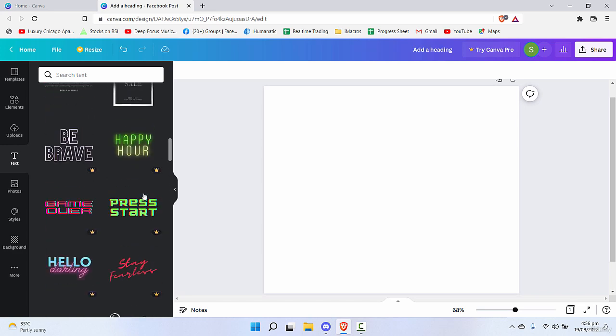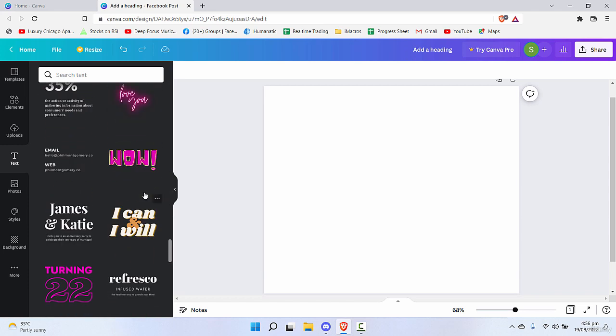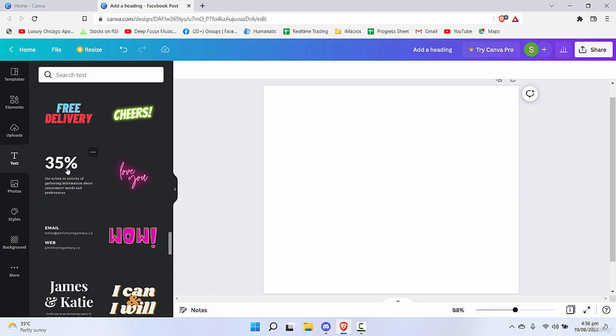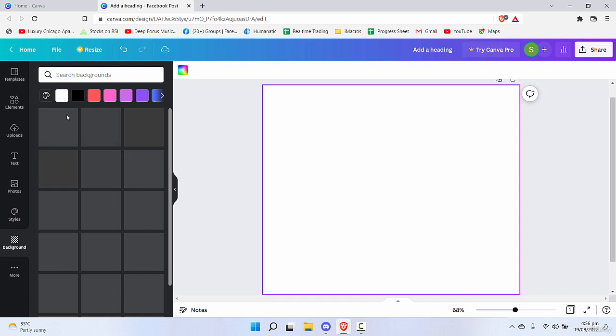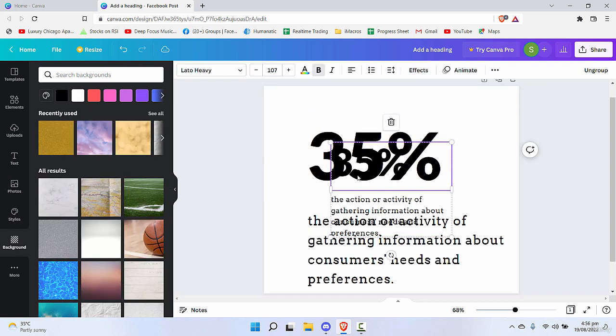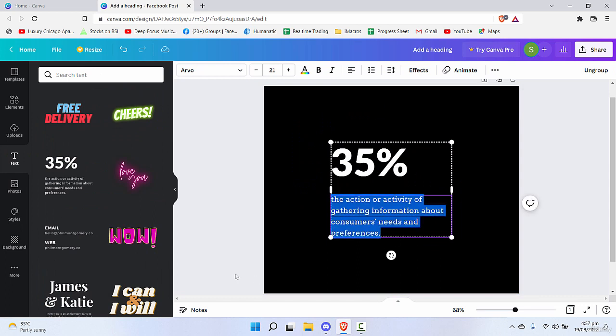Sometimes you want a particular preset for your text to be inserted, and there are some samples. For example, 35%, telling some ratio about our research. The text is white, so I need to change the background color. Let's say this one. Afterwards you can change the sample text.